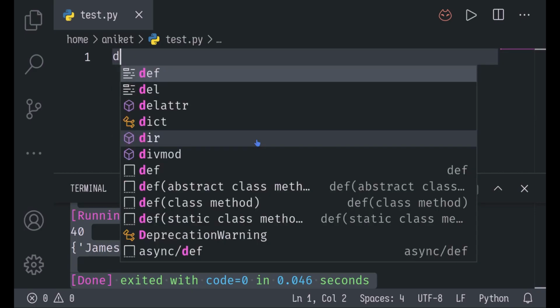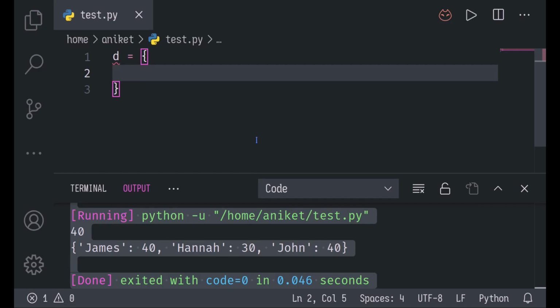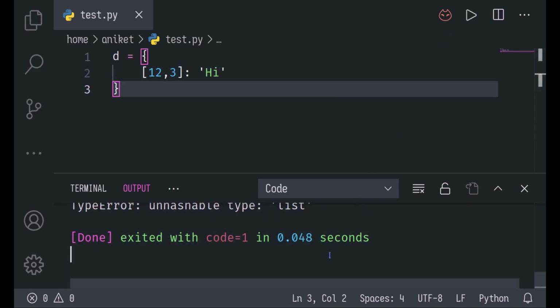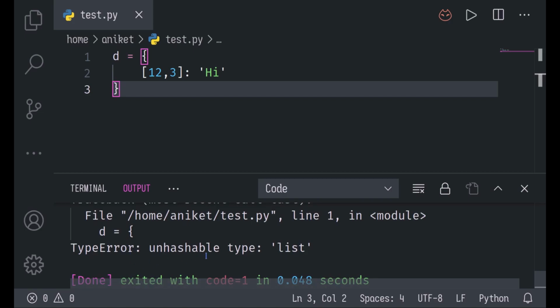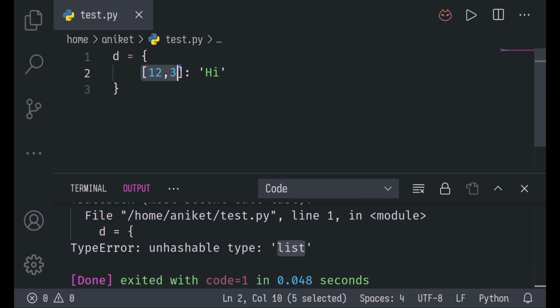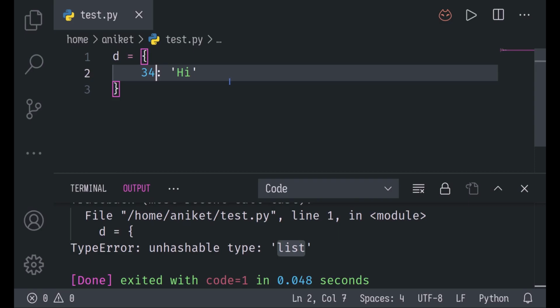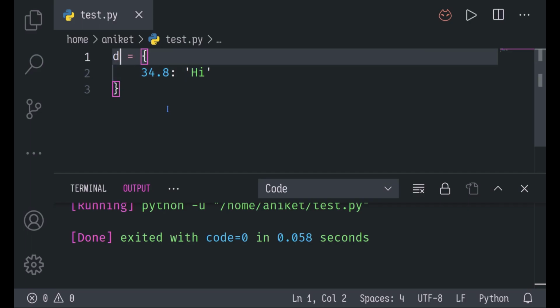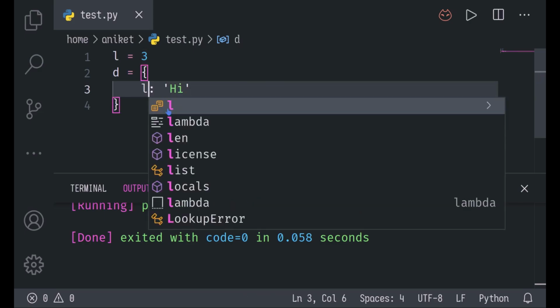So if I have a dictionary where I want to use a list as its key, I will get an error when I try to run it. As you can see, it gives me a TypeError. It tells me unhashable type: list. However, we can use anything else that we want. We can use our usual numbers, we can use floats, so this will still work and does not give any error. We can use strings, we can use other variables also. So for example, if I have a variable called L, I can put L inside here.